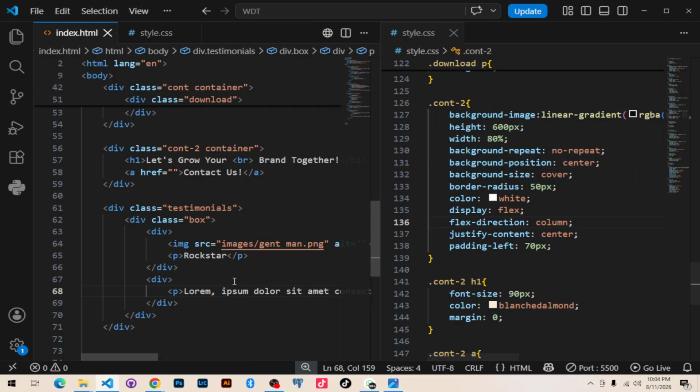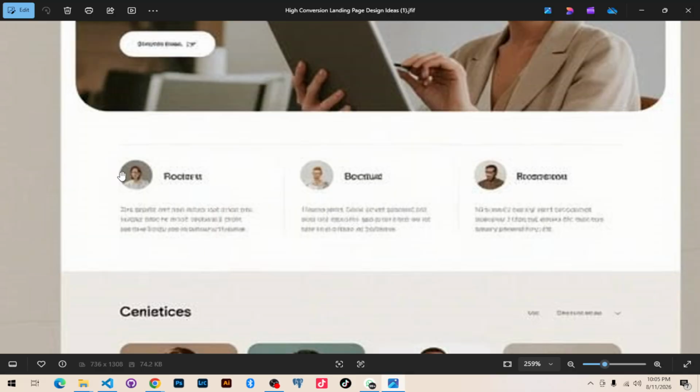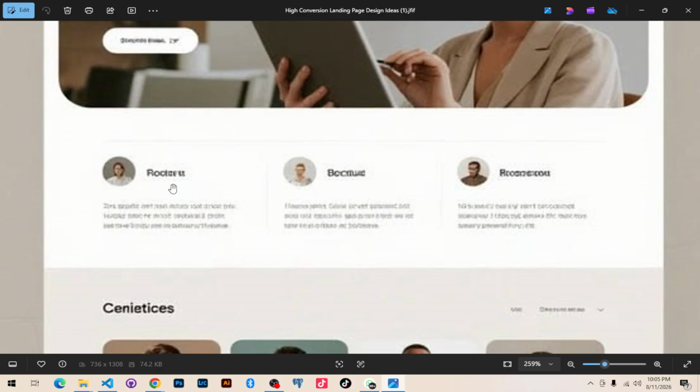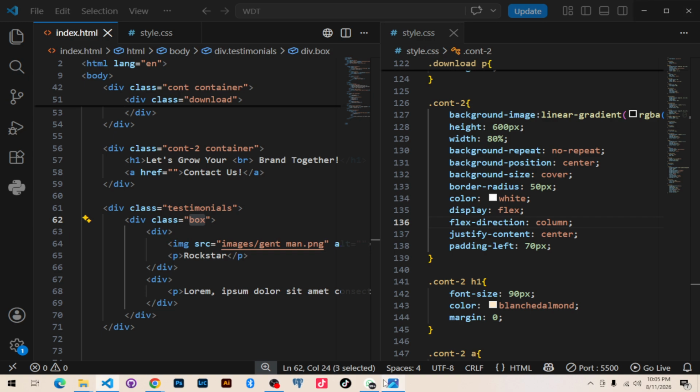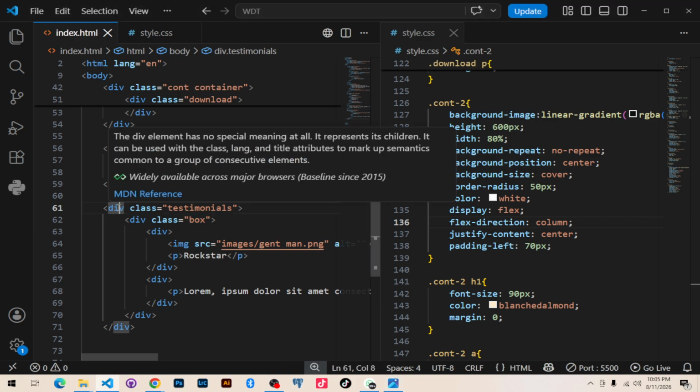Close this part. Now let's call that class box. Let's call this box class the one keeping the image, because the whole of this thing you're seeing is a box. This is a box. This is a box. But they are all lying inside an outer div, which is this one called testimonials.